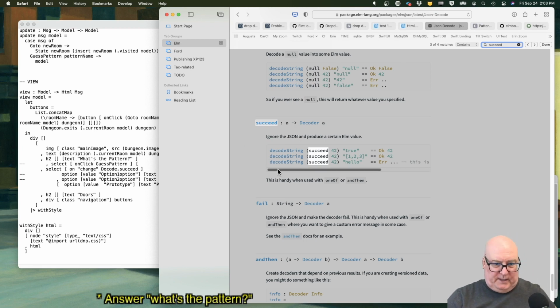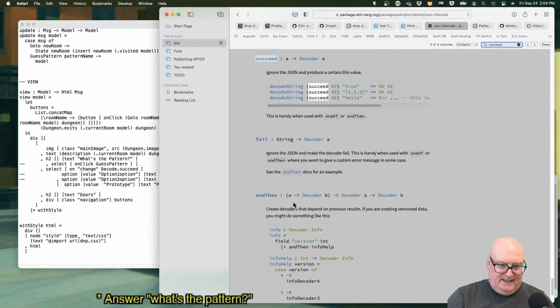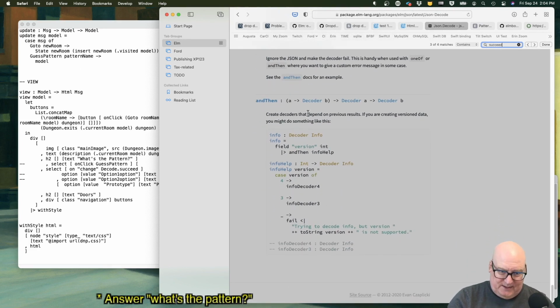Oh, boy. It really stinks when you don't know what you're doing, doesn't it? Okay, field version int, pipe to end, then info help. And then turns a decoder. Well, it turns a function that returns a decoder and a decoder into a decoder.